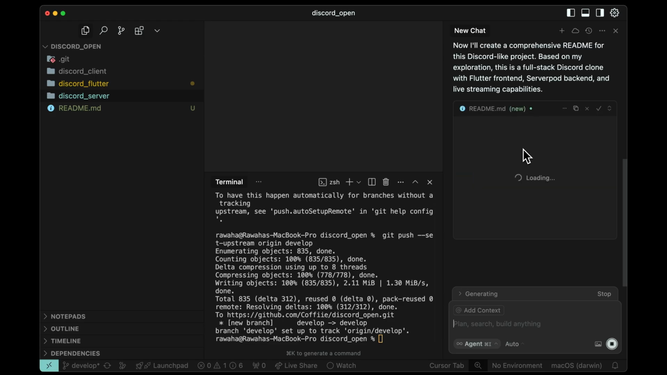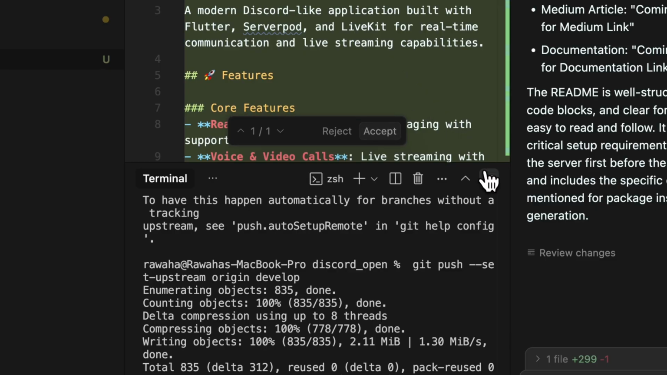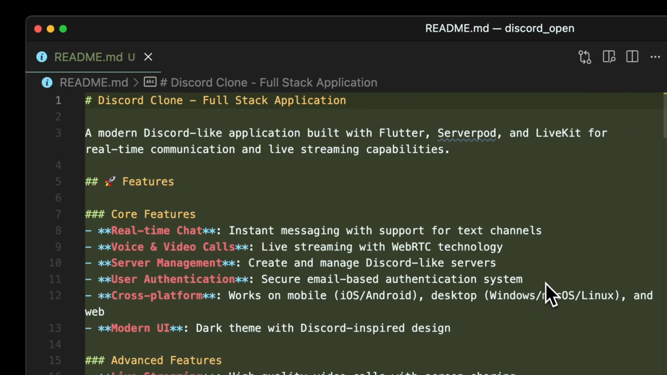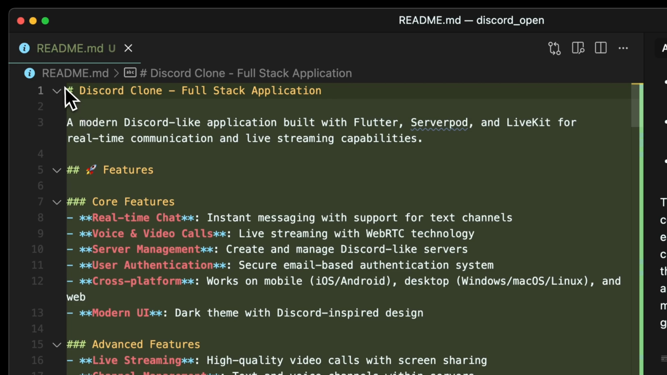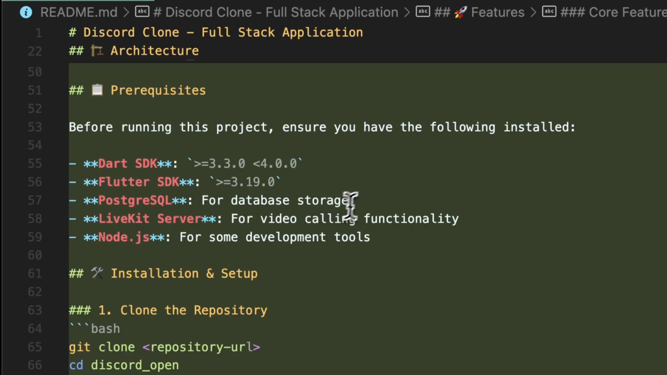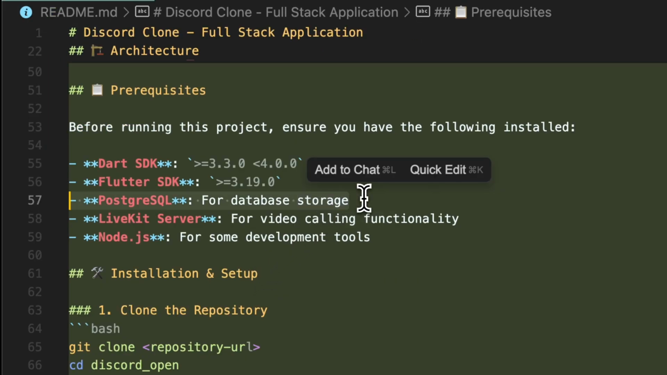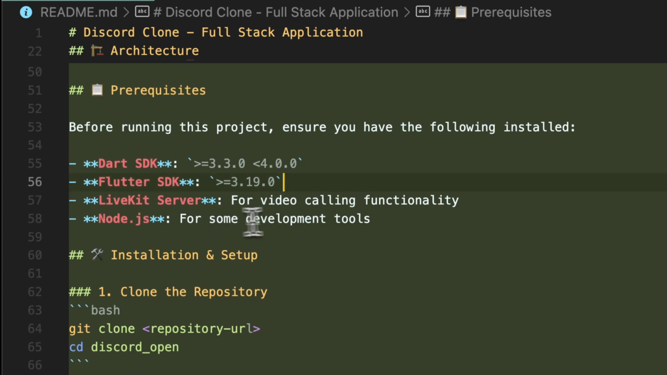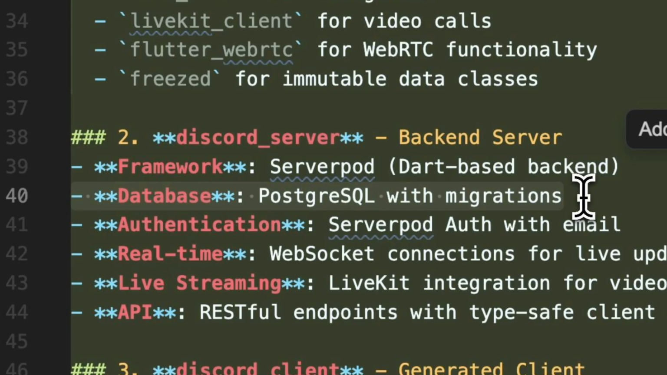And send, and boom. Let's close the terminal and the file explorer. From the first look, I think AI has done like 80% of my work. My app supports iOS, Android, macOS, and web. Under the prerequisites heading, we don't have to install PostgreSQL, and we really do not need Node.